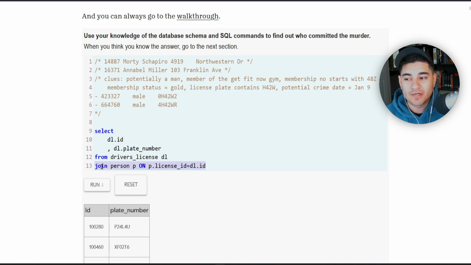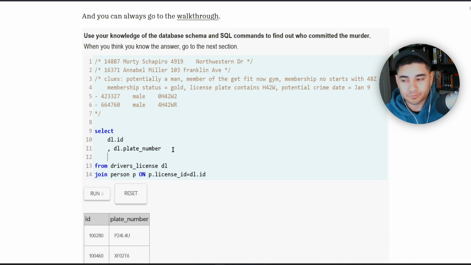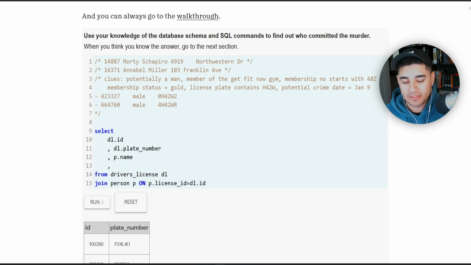So this code right here has successfully connected those two tables. Now I can pull anything from the persons table. So we're going to do person.name, person.id.